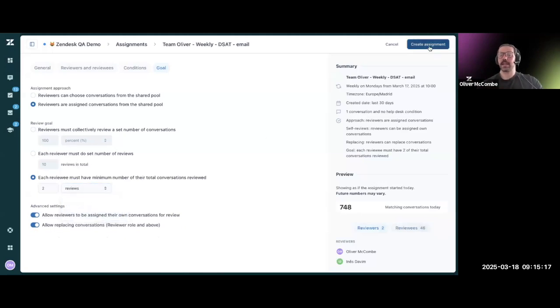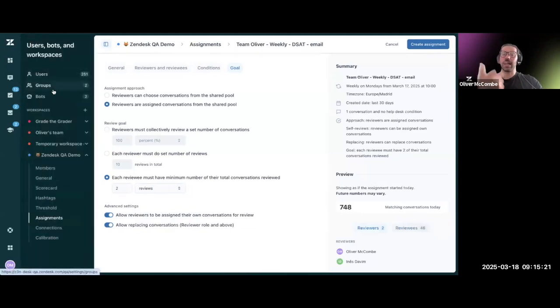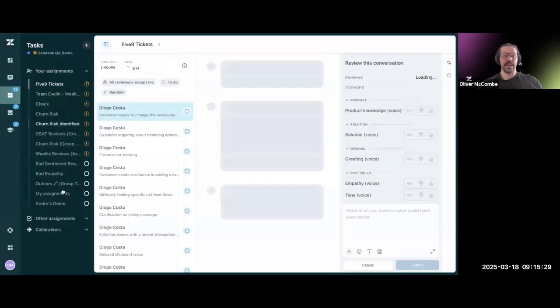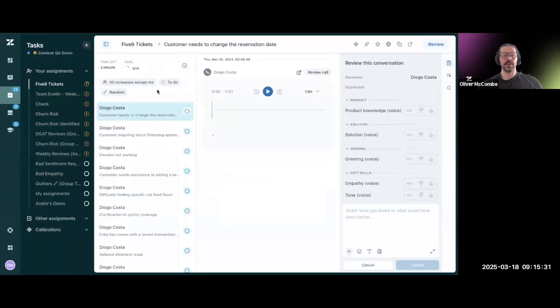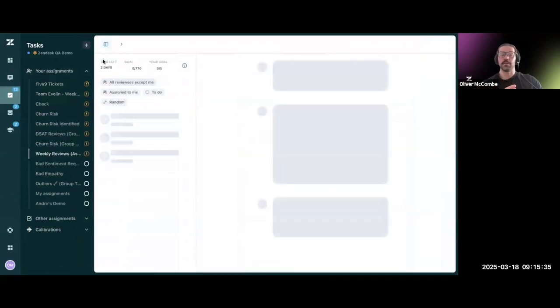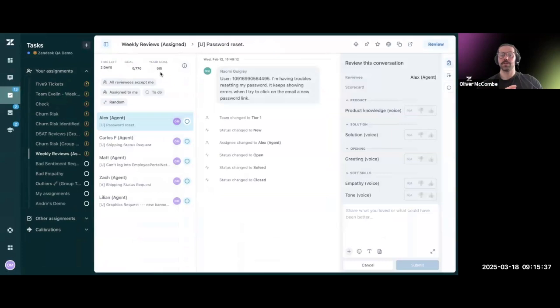When you're happy, click create assignment. It will then go live on the activation date. Because I didn't save or publish it, you then have it appear here in the list, and we saw what the list view looks like. Now when we do the assigned view, it's very similar, except there's a team goal, my individual goal, and my list of conversations.